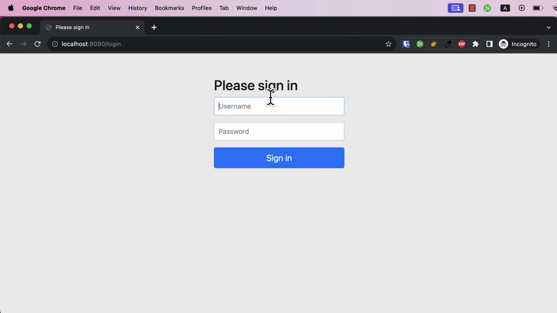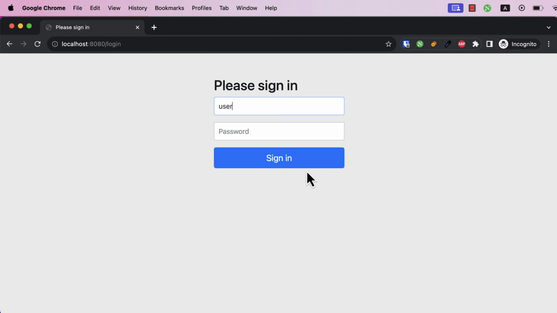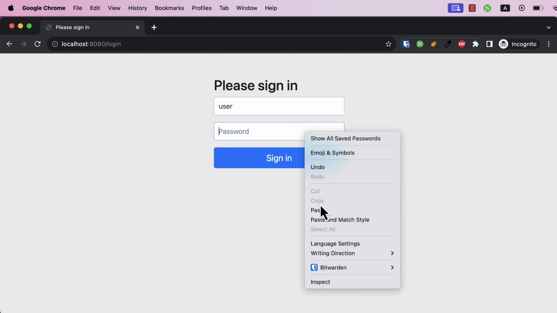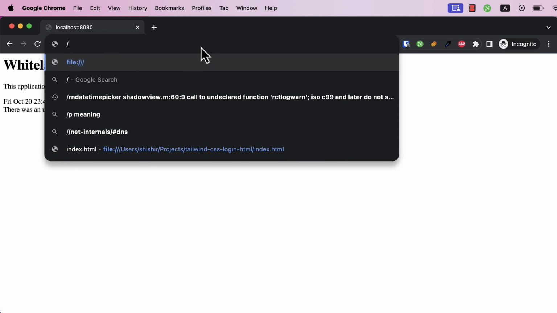Let's try to log in. Give the username, copy the password from the console and paste it into the password field. Login. This is a whitelabel error page saying 404 not found. This is because we have not provided any endpoint for the root URL. So after login, when Spring redirects us to our root URL, it finds nothing is configured for this, so it shows this error page. We will fix it later.